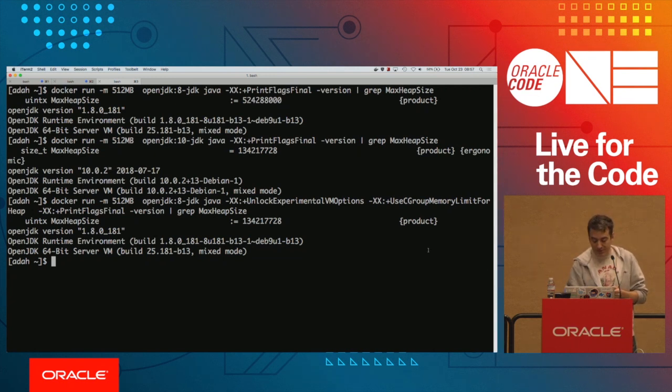So from Java 8 update 191, well, you can actually forget the problem I'm talking about, because we fixed it and it's backported. By default, the JVM will detect cgroups properly, so you don't have to worry about this anymore.